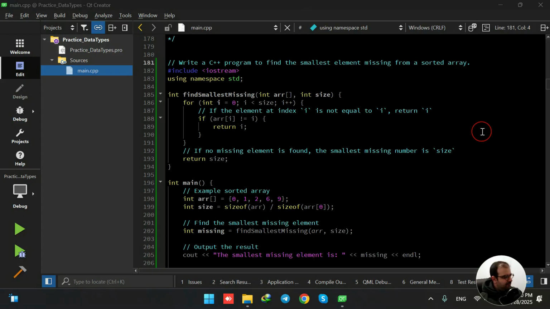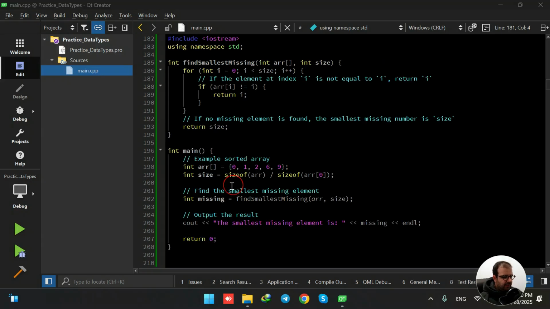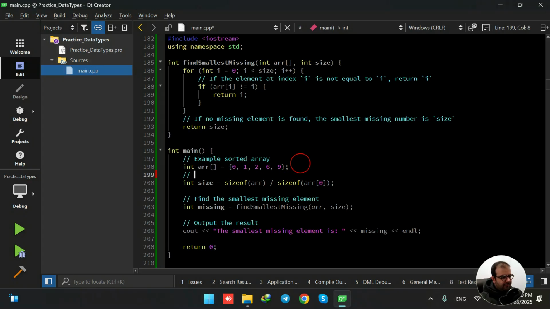Hello everyone, welcome back. In today's video, we would like to write a program to find the smallest element missing from a sorted array. So here is my sorted array, 0, 1, 2, 6, and 9. And we see that there are some elements missing from this array. 3 is missing, 4 is missing, 5 is missing. Then we are having 6 and 7, 8, and 9.